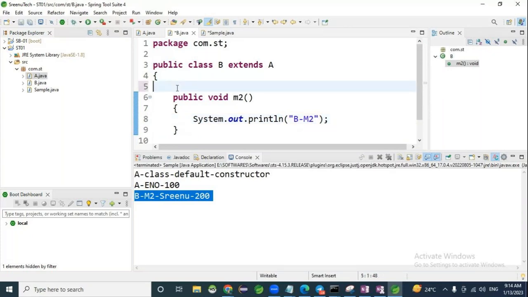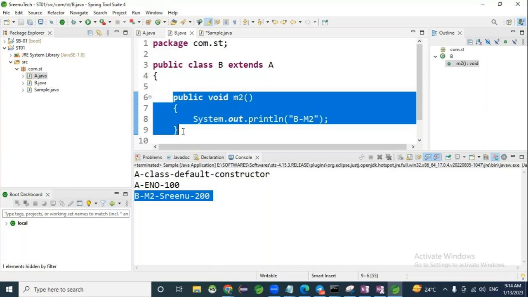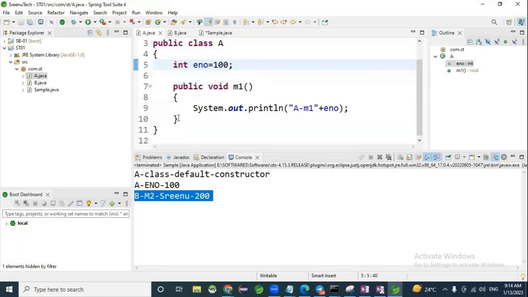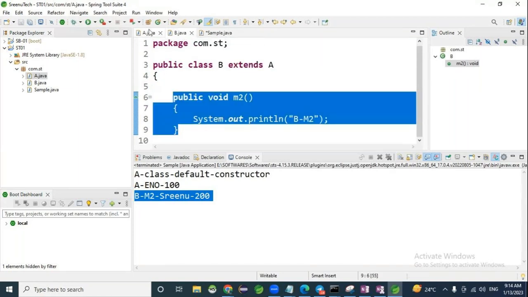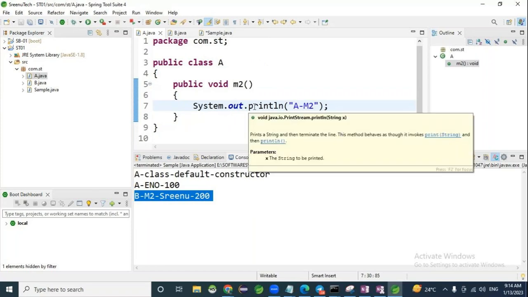So B class contain which method? M2 method. A class contain which method? M2 method. Please mute. First of all, mute. Otherwise, I will remove from the group.